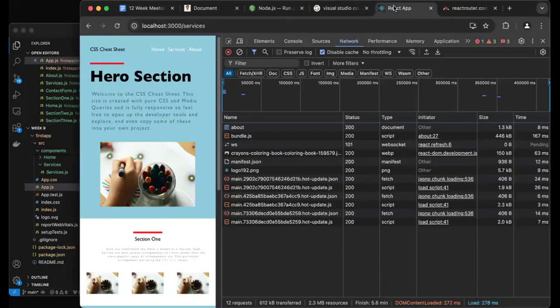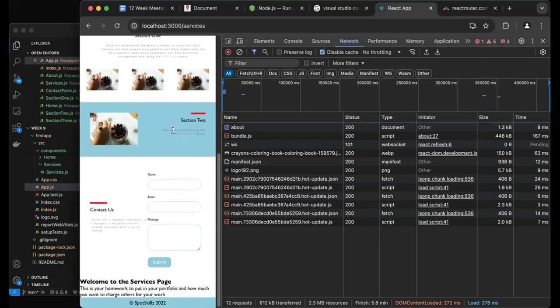It's okay. Let's go back to the React app. And now let's click on home. Cool, that looks good. Let's click on services. Wait, I'm not seeing anything. Well, we have it. It's just not where you'd expect it. It's down here, all the way at the bottom. Welcome to the services page.